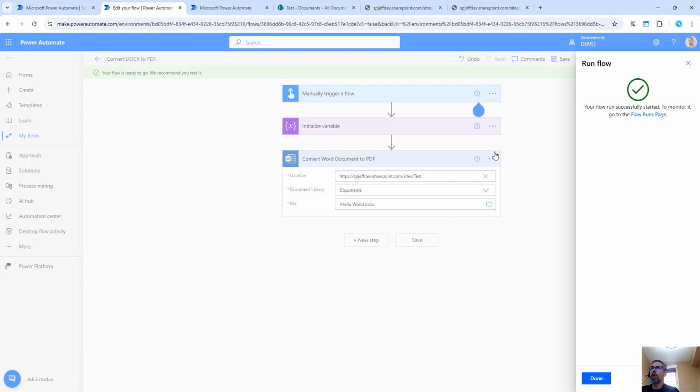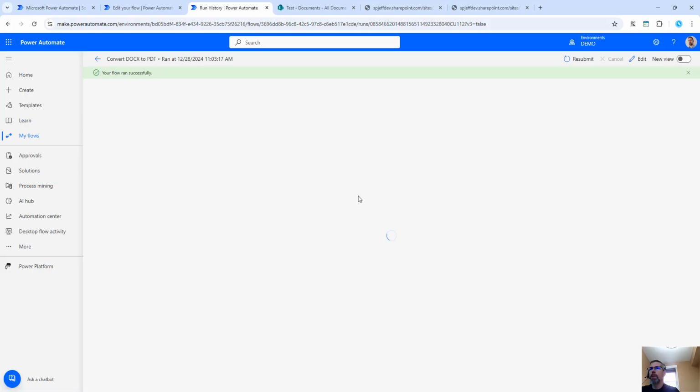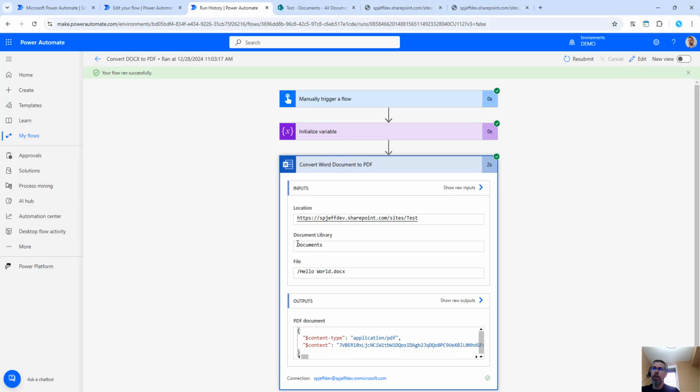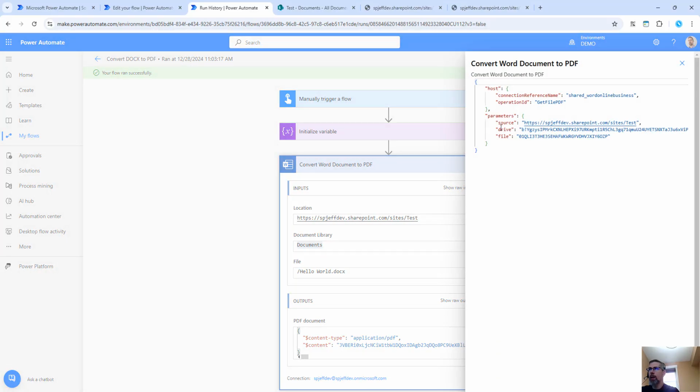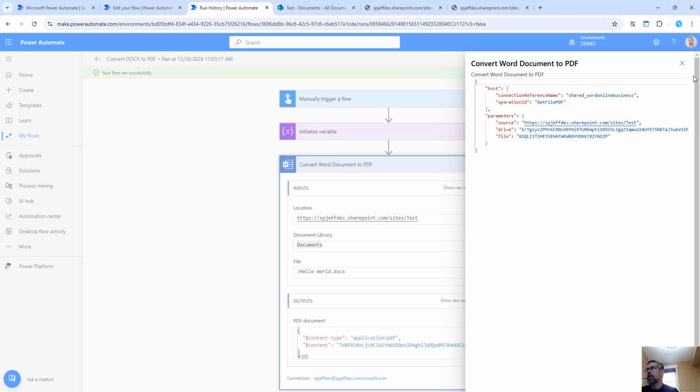So we'll go to our flow runs history. We see it waking up. We see the success. And on the inputs, that drop-down where you selected documents, this is not a title being saved. If you look at the raw inputs, the API underneath is not the title. It is, however, using the drive ID. And that's what we actually need for this flow action to be successful.